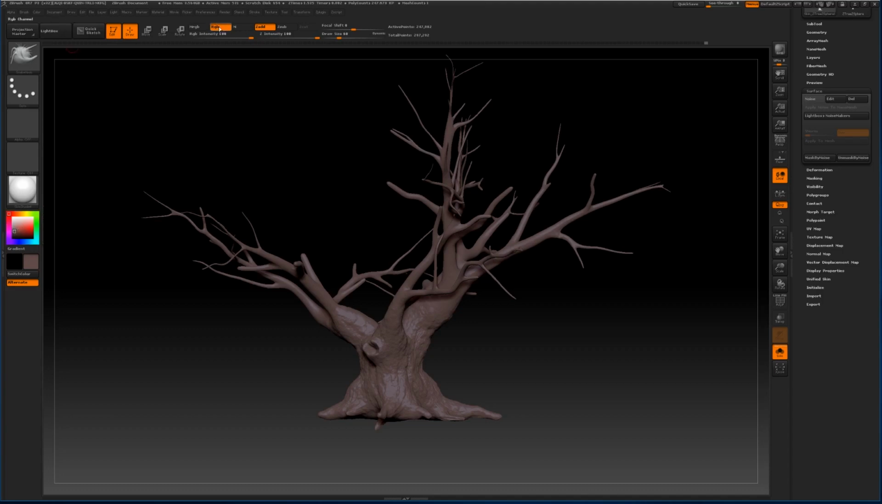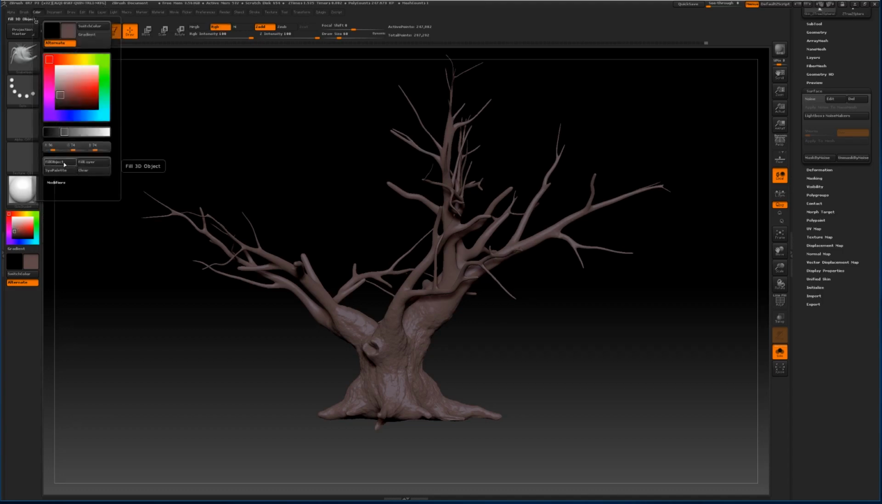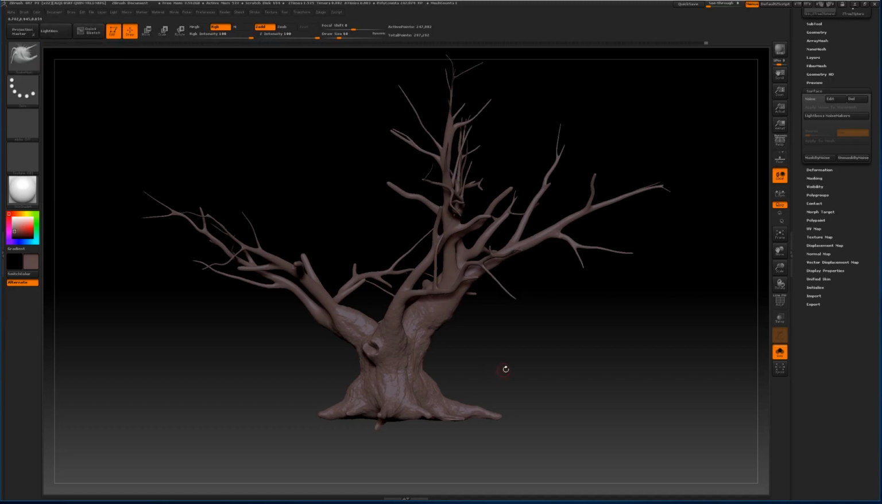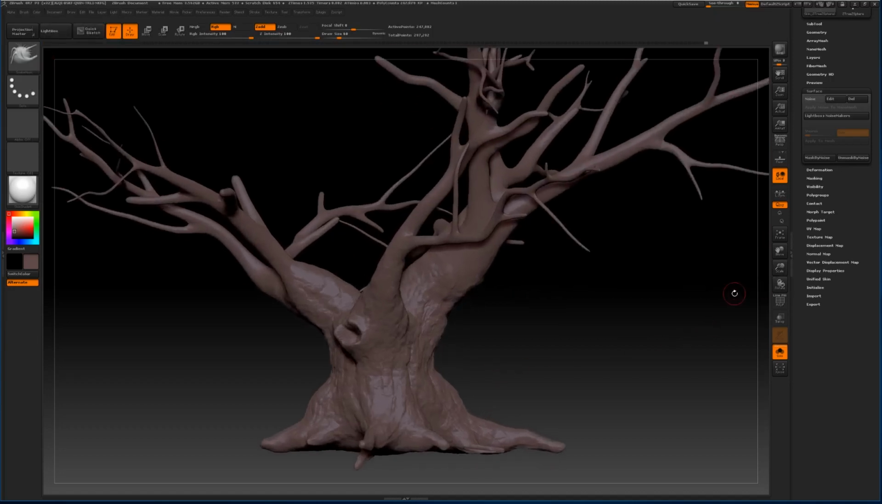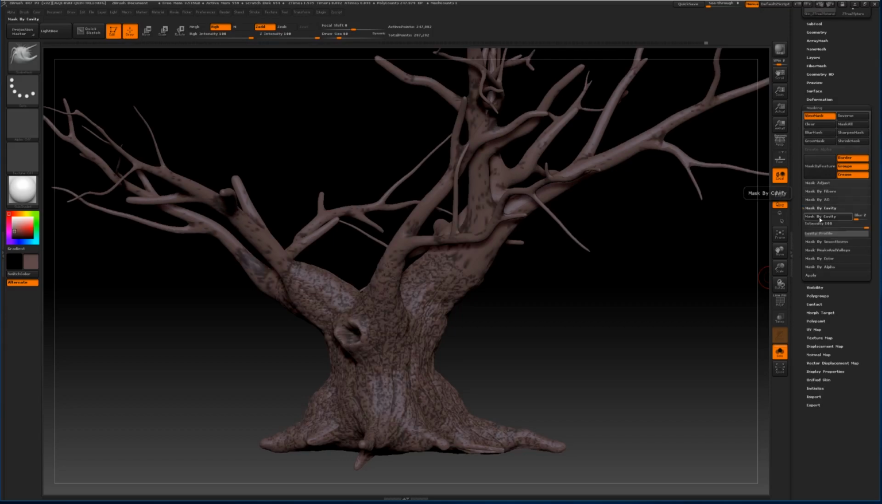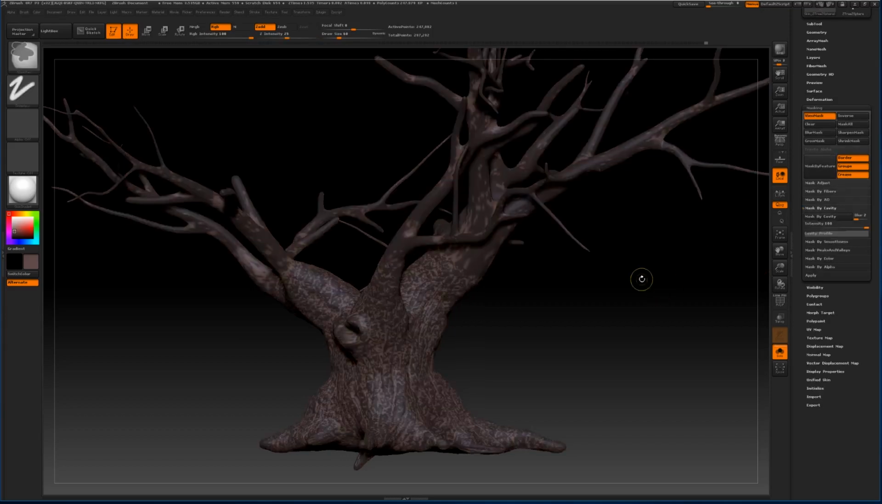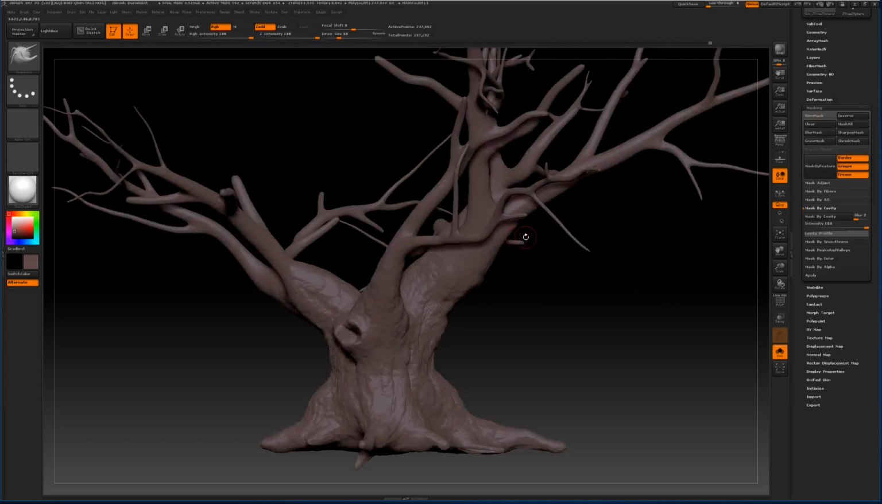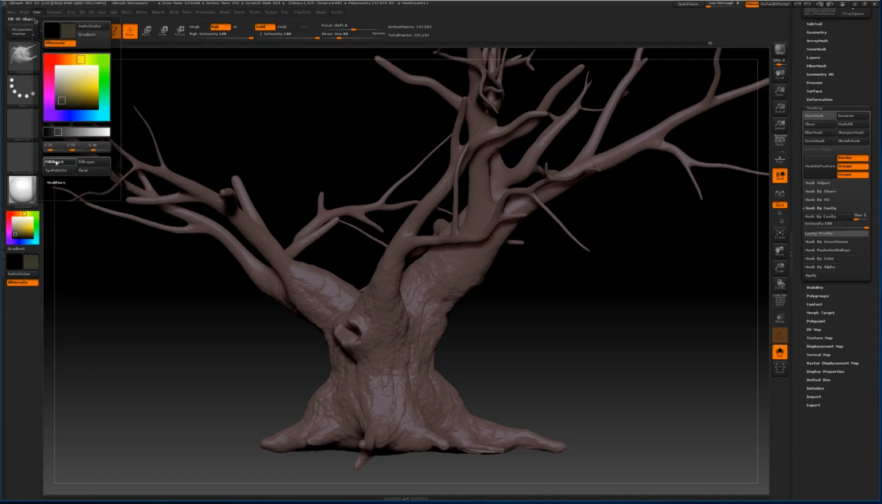I'll go up to color, fill object, and then here I'm going to add a little bit of detail in the crevices and the cracks and stuff. So I'll go to masking, and I'll do mask by cavity, and then I will invert that mask, turn off view mask. Let's give this just a little more darkness in those cavities, and we'll give it a little bit of green, and we'll color fill object.